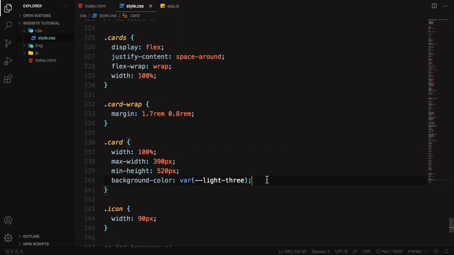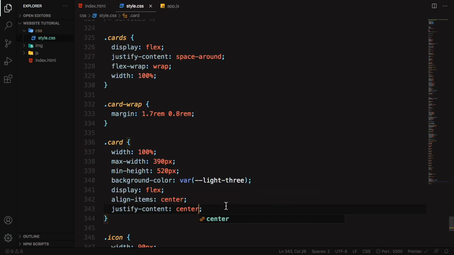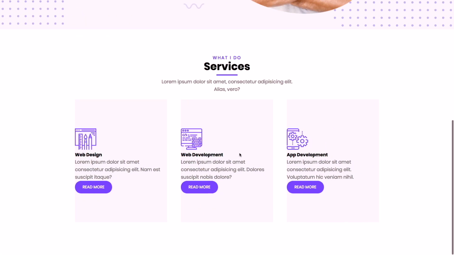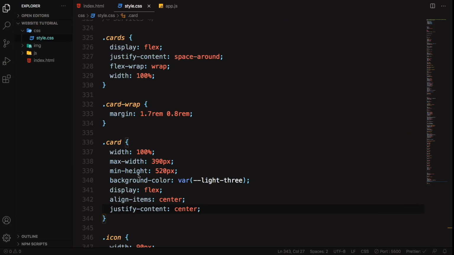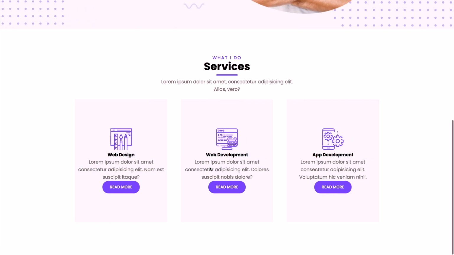Great, now let's set here display to flex, so we can align the card content however we want, and let's set align items to center and justify content to center. Hit save, and now the content is aligned in the center. But we still need to set here text align to center. Let's see now, and there we go.